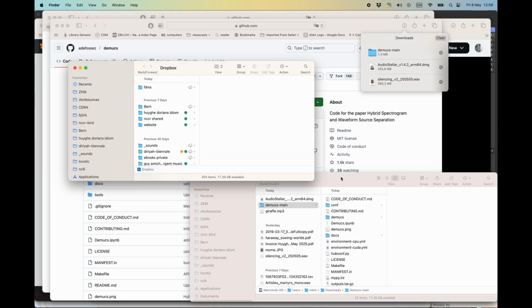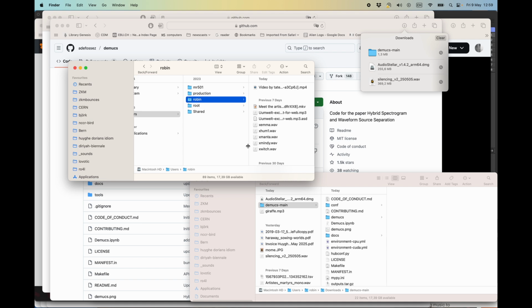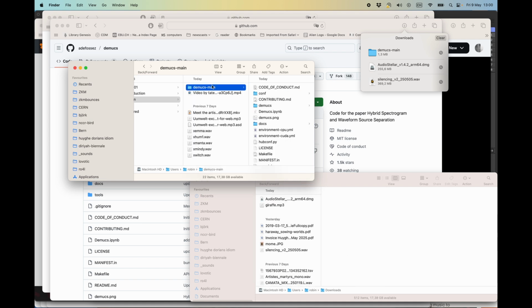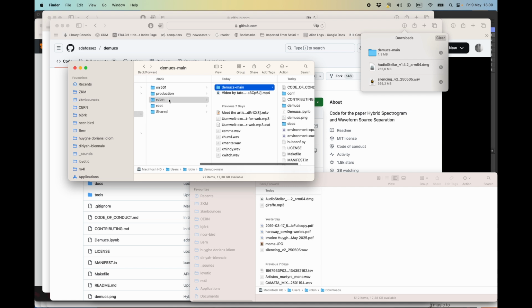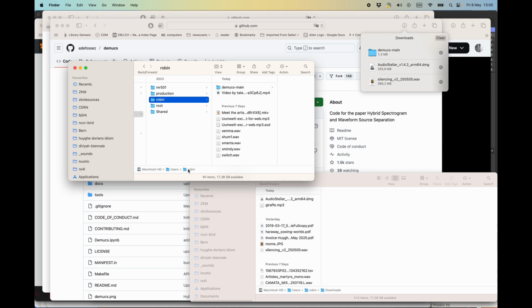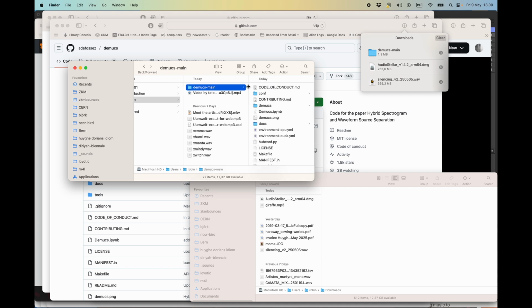And instead of leaving it in the download folder, we're going to put it into our home folder, or this can be your documents folder. Just put it somewhere where you can find it again. So I like to put it in the home folder, Demucs main. Let's call it demucs new.